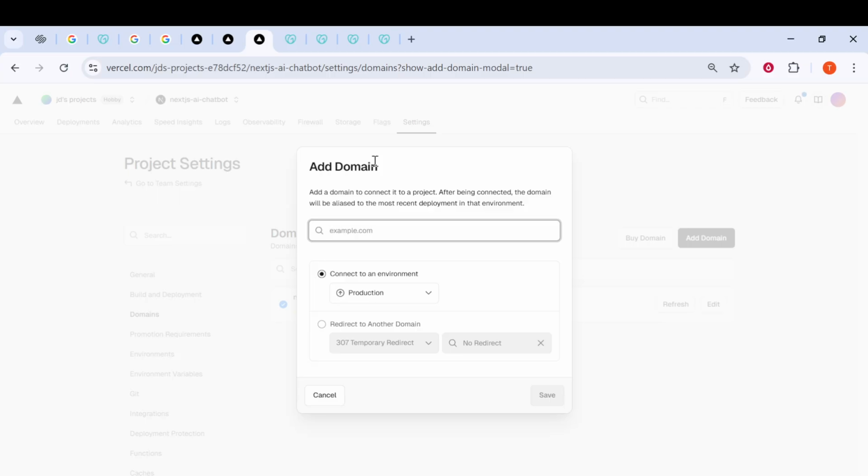When you choose this option, you're essentially setting up a redirect from the www prefixed address to your base domain. With your domain entered, Vercel will provide you with the necessary DNS records. These typically include an A record and a CNAME record. Make a note of these details, as they are essential for the following steps.